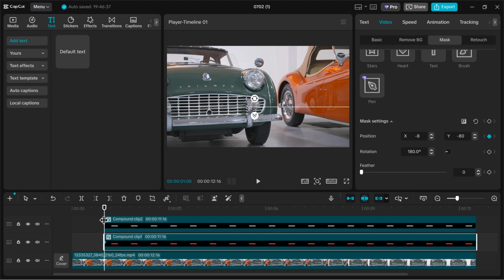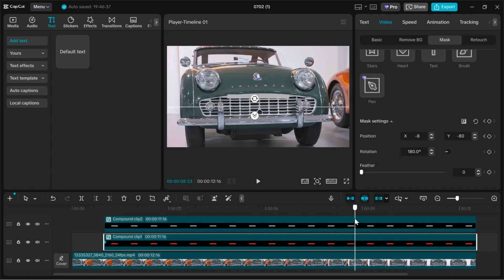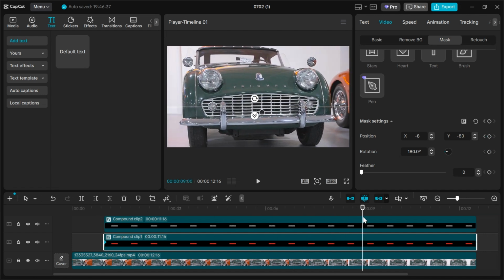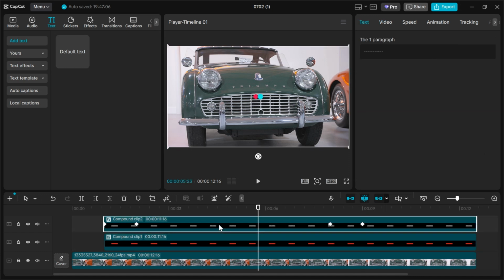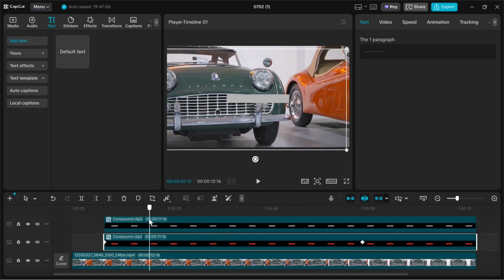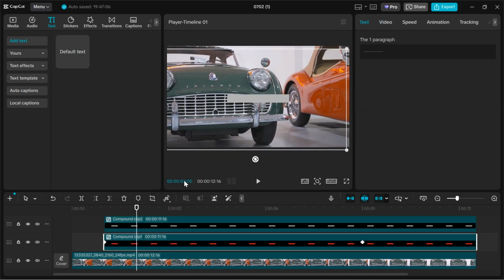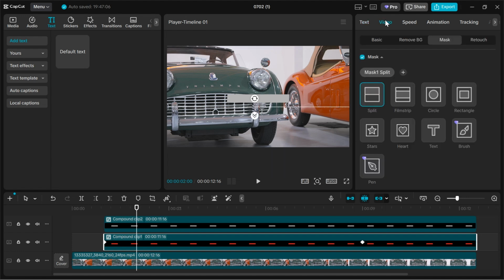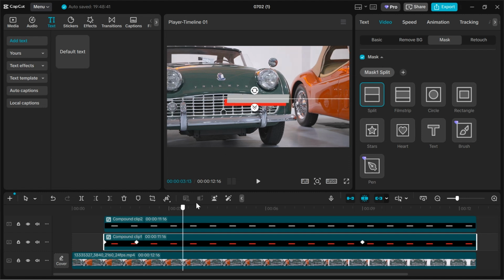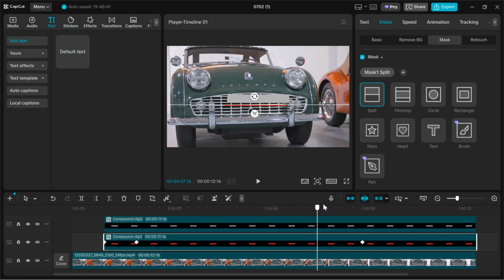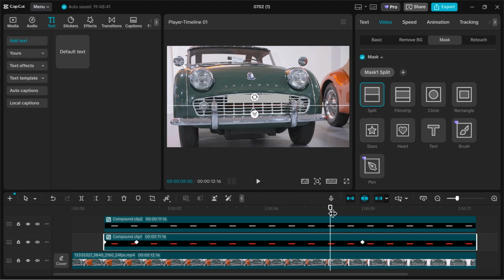After that, drag the playhead to about 3 seconds to the end of your clip and add another keyframe at position. Also, move the playhead to the 2-second mark at the beginning of your clip, and on the screen again, drag the mask to reveal the red line. Similarly, move the playhead to about 4 seconds before the end of the clip, and on the screen again, drag the mask up to reveal the red color line.